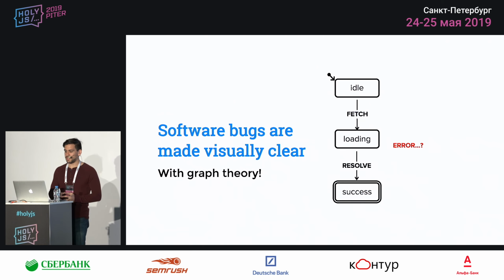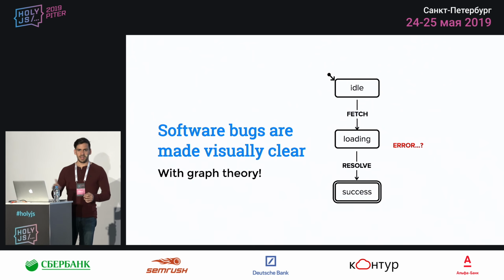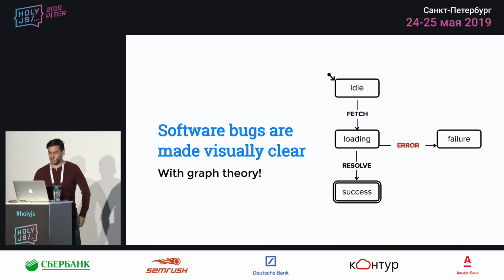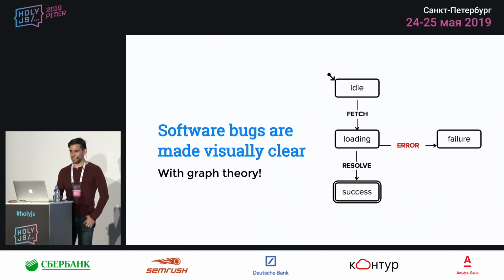So what happens if an error happens? If you showed this graph to someone, you could see that we don't have any transition, or any outgoing edge, as it's known in graph theory, from the loading state, or the loading vertex. And so we say, okay, we could add a failure state.